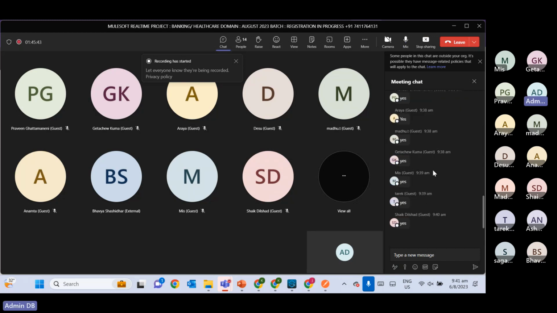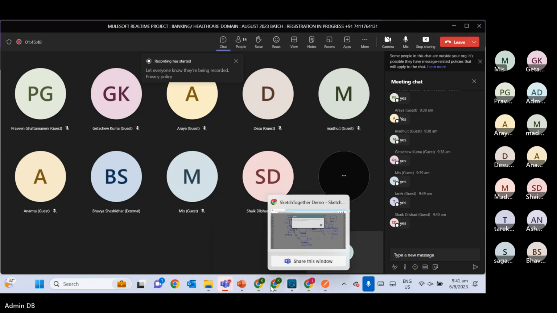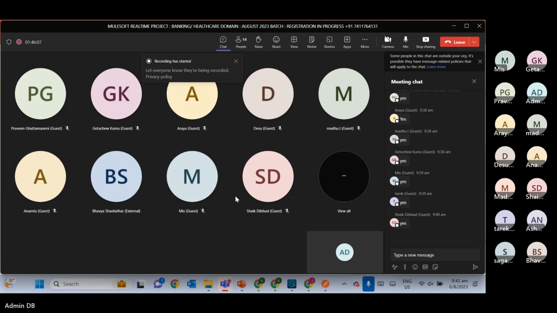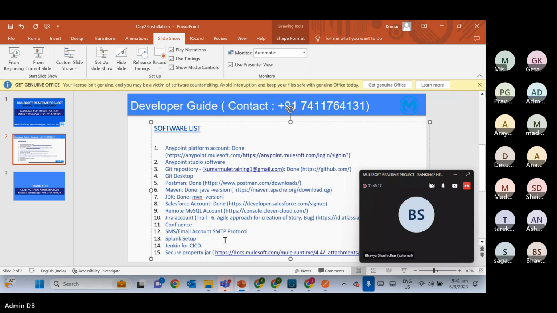Okay, so it looks like most of us are back, so we can start now. So far, we have done till point 7. If anyone has any doubt or concern, let me know quickly. Otherwise, we'll go for the next. Okay, it looks like no, then fine.